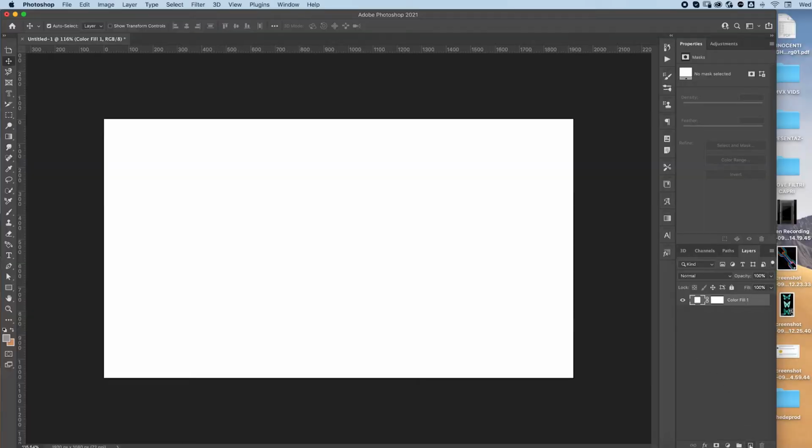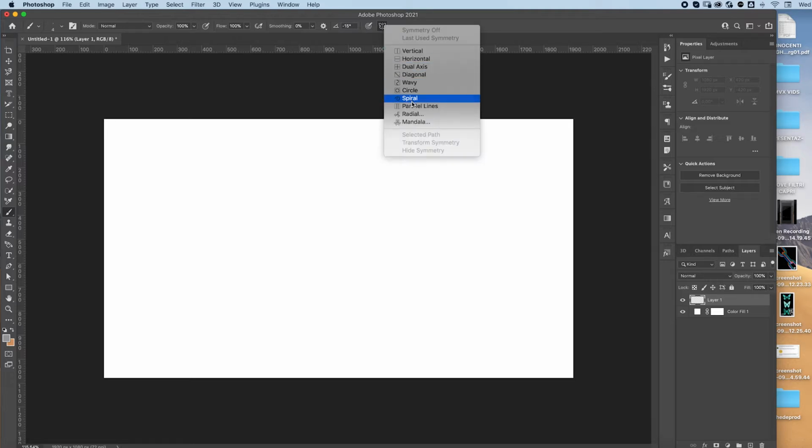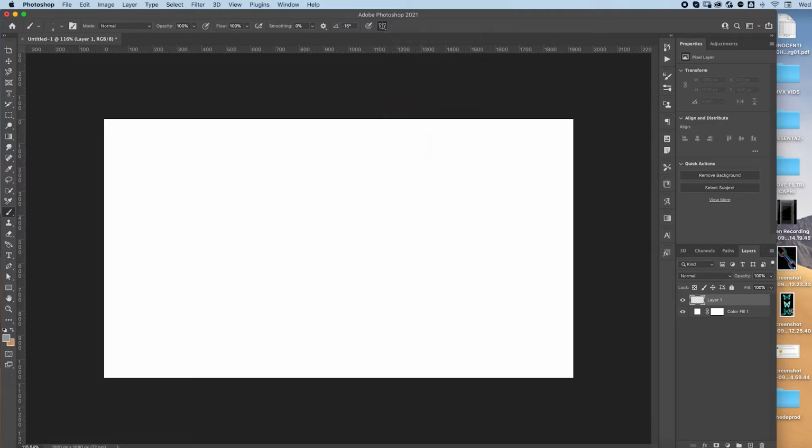Today I'm going to teach you how to make mandala art in Adobe Photoshop. So keep watching. Right, so first off, add a new layer. Then grab your brush tool or press B on your keyboard. You can find the brush tool over here on this side. And you want to click on this little butterfly, click and hold, and select mandala.